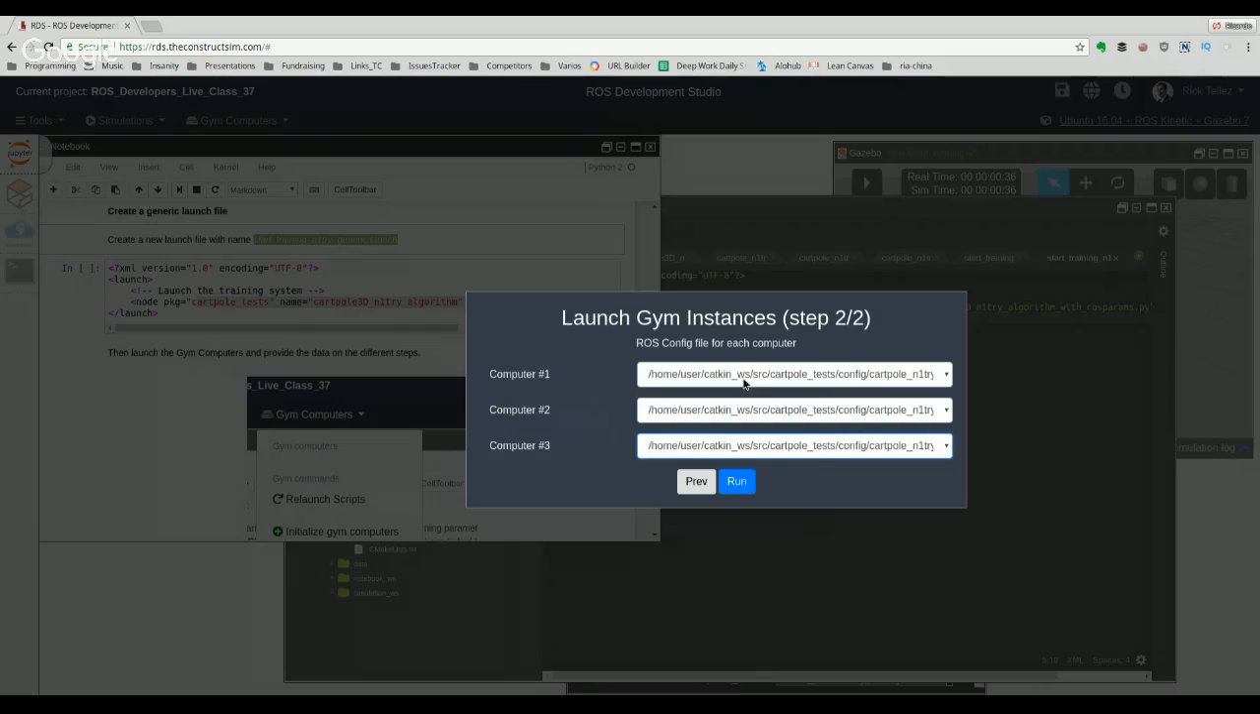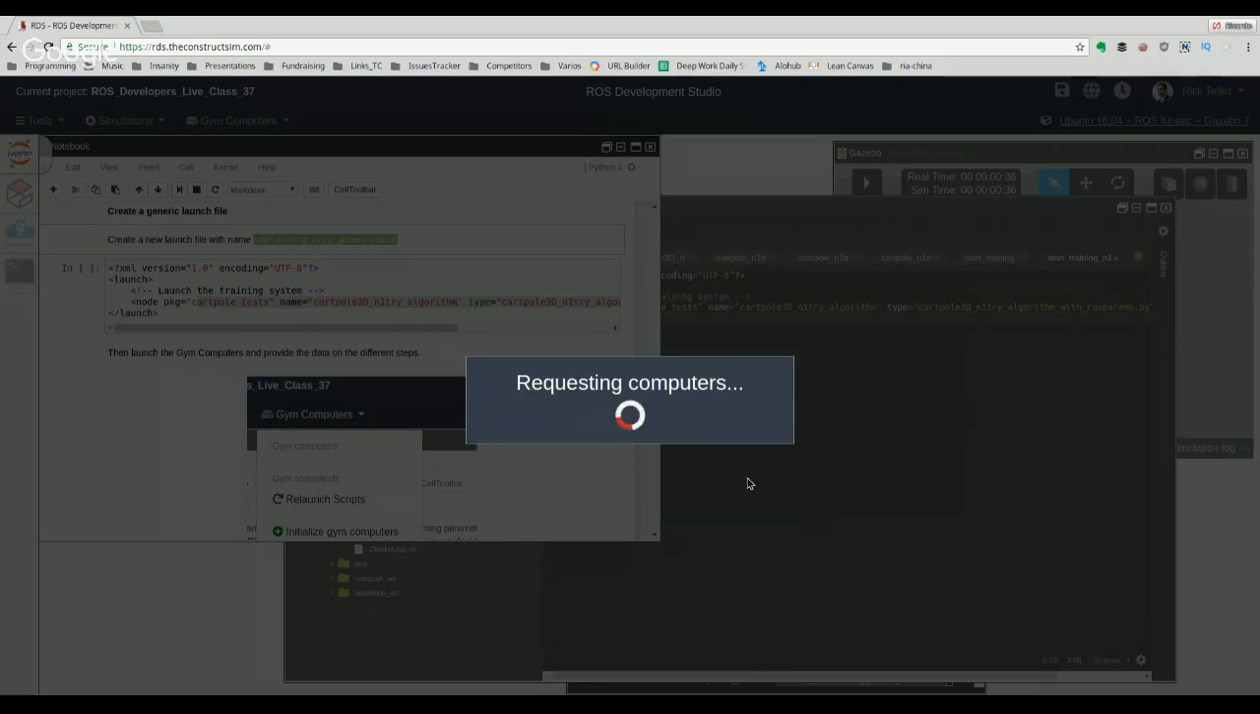Then once you have selected this configuration, what is going to happen is that on the computer number 1, there will be a simulation that is a carpool and a training algorithm that is going to be trained using the config file number 1. Then computer number 2 is going to launch the same thing, but using the config file number 2. And on computer 3, the same with the config file number 3. So that is how it is. And that's all. We just press run.